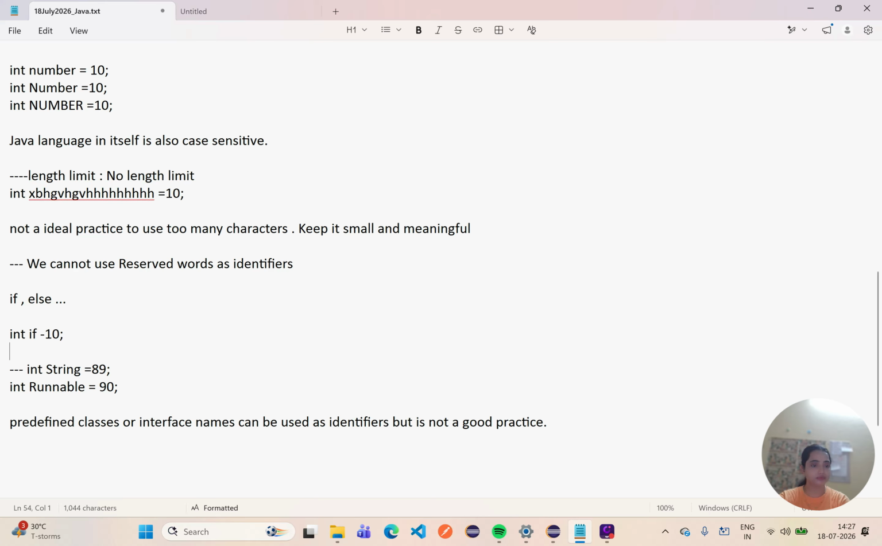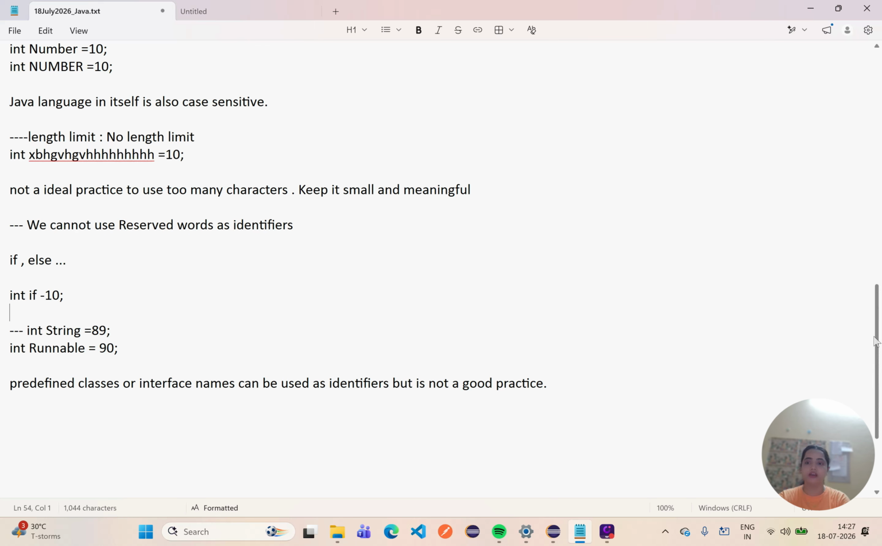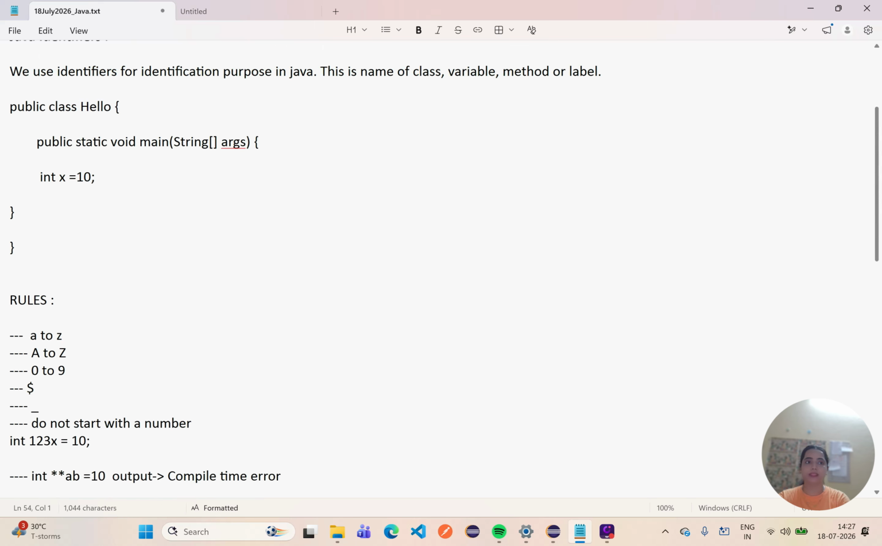There are 55 reserved words in Java, which we will discuss later. If, else, continue, break, so many are there. Those you cannot use as an identifier. But a predefined class name or predefined interface name, we can use as an identifier, but it's not an ideal practice. It's not a good practice.